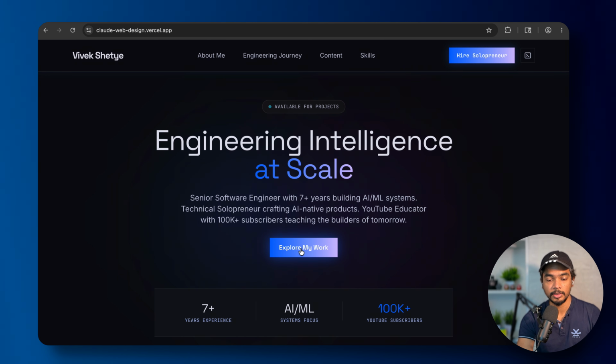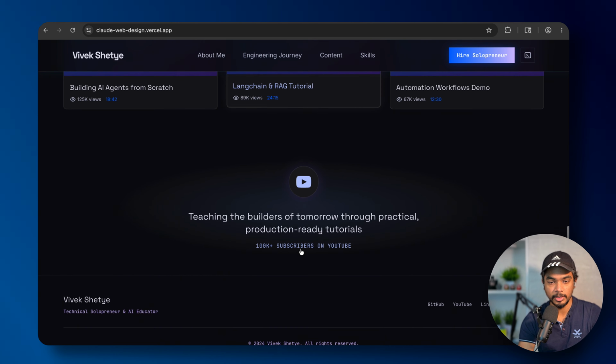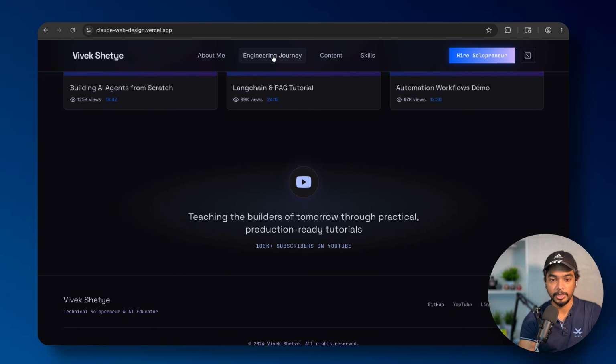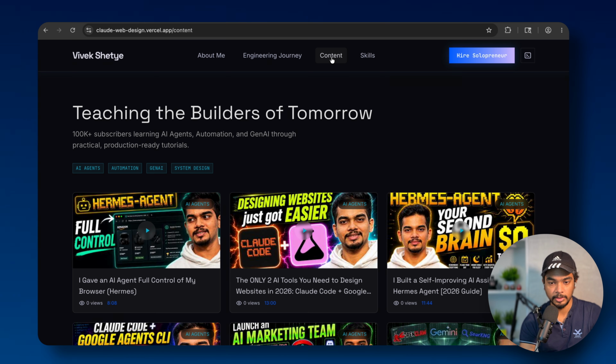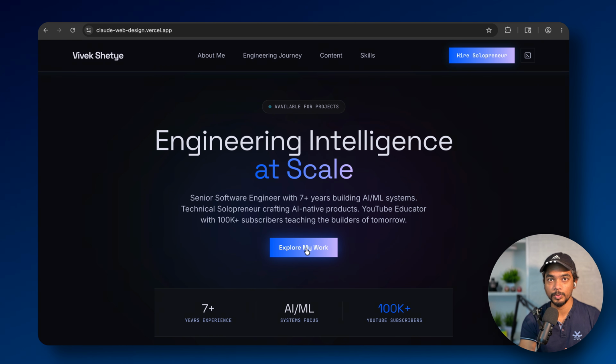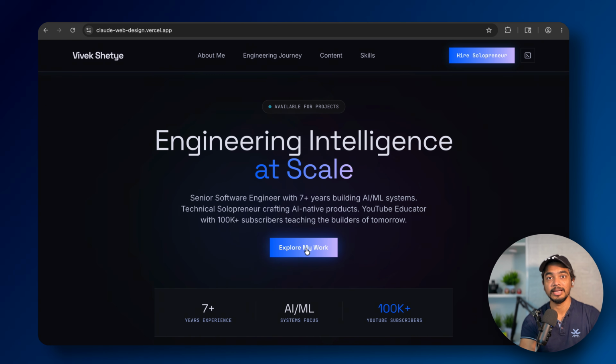This is the final result, a fully deployed portfolio website which contains 4 pages: an engineering journey, content, and skills. It's responsive, it's live, and it actually works. And none of this existed 20 minutes ago.